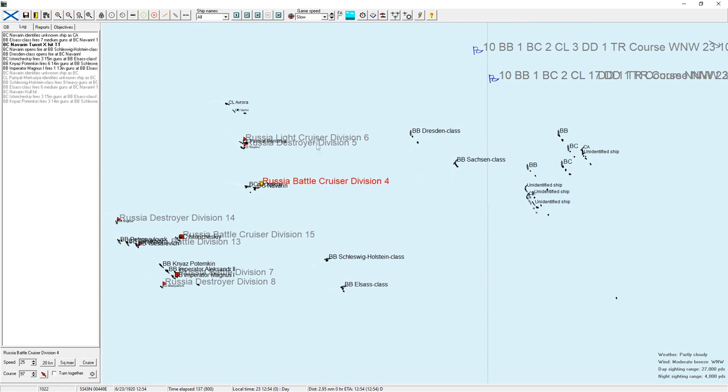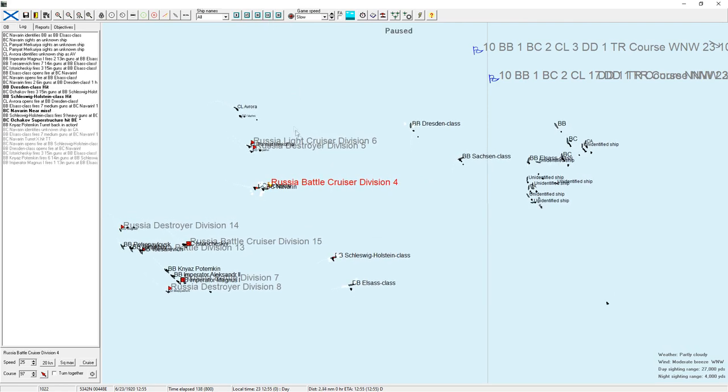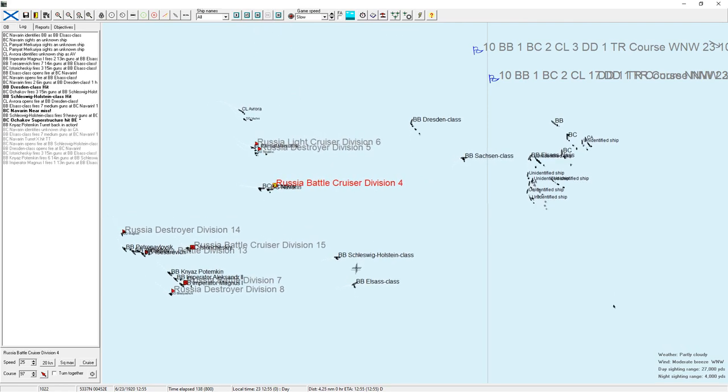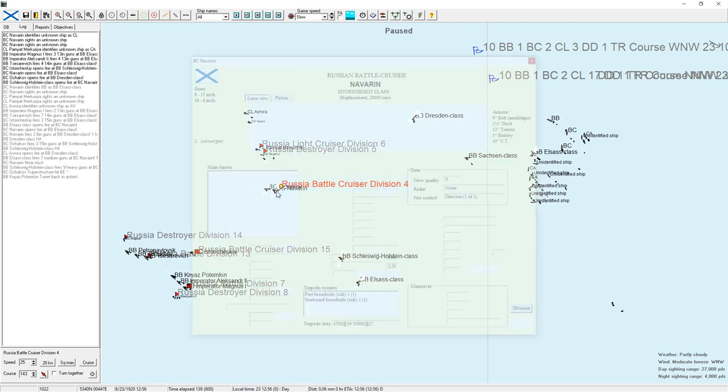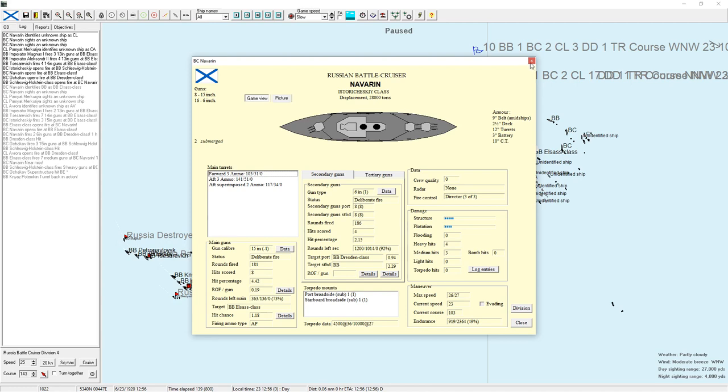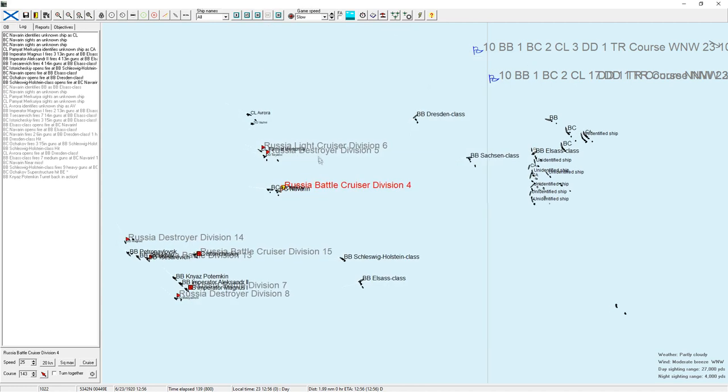Navarin X turret hit. Fortunately, there was no explosion there. Didn't say the turret was disabled, though. Let's take a look. Structure damage is increasing. The turret is not disabled, though.